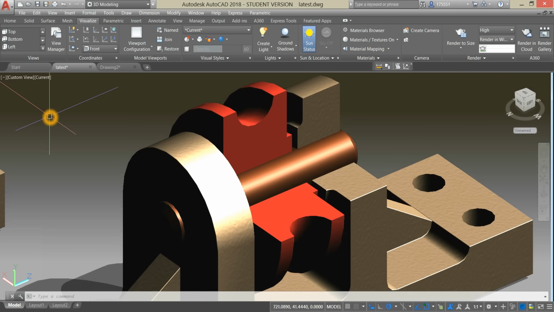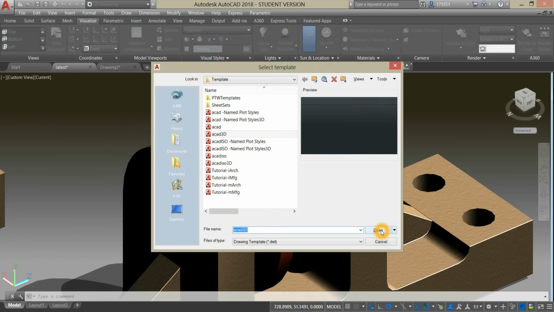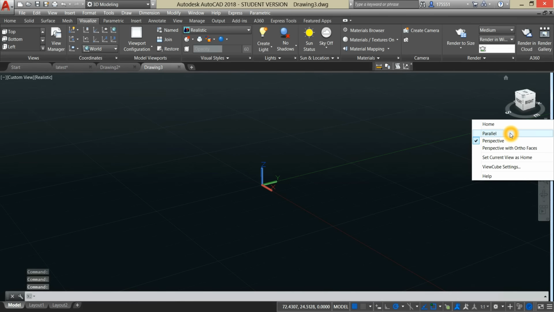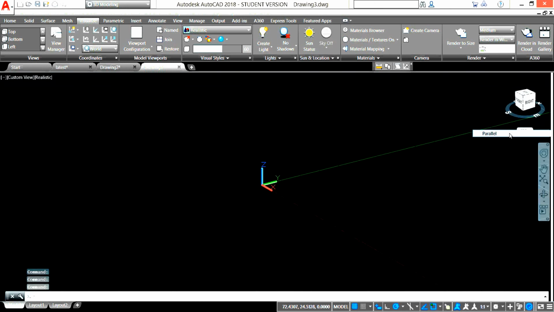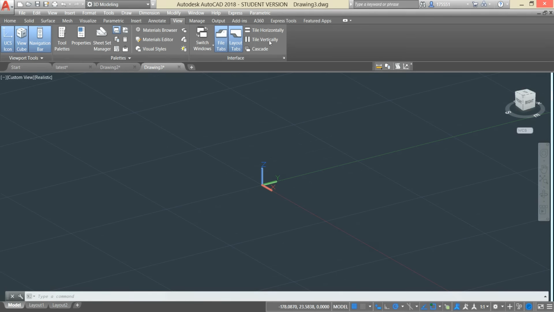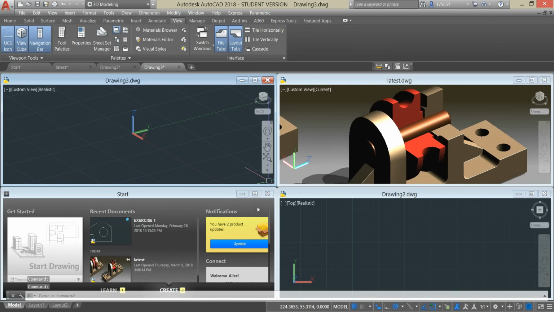Let's begin by opening a new window. Click this drop-down arrow beside the AutoCAD icon. Hover over New, click Drawing, and select AutoCAD 3D for imperial units. Make sure you are on parallel projection. I'm just gonna go to View and select Tile vertically to view the open windows.